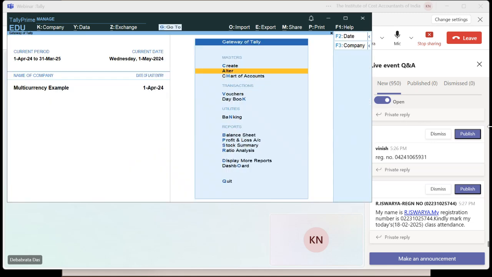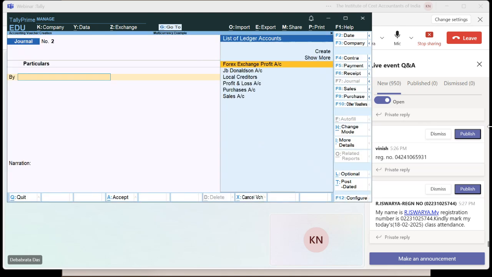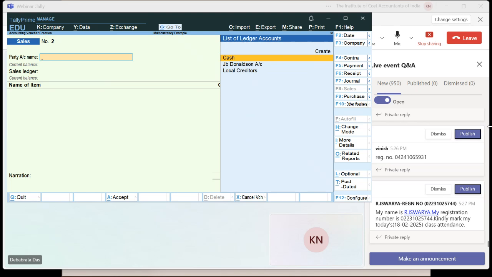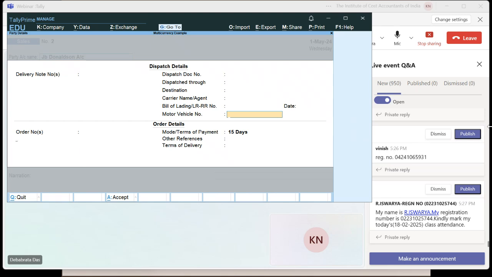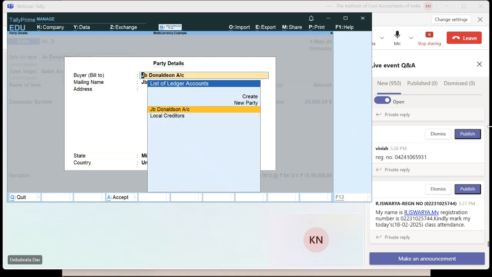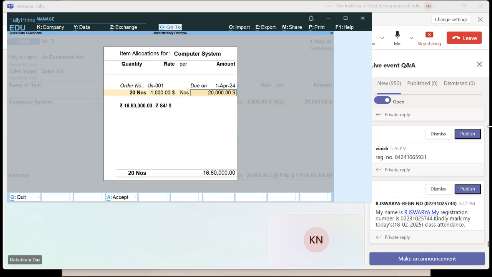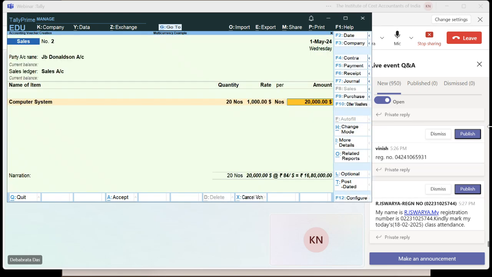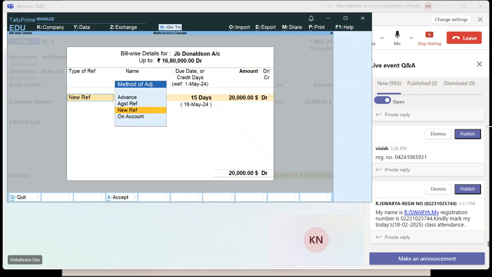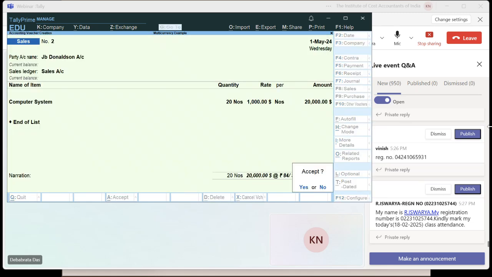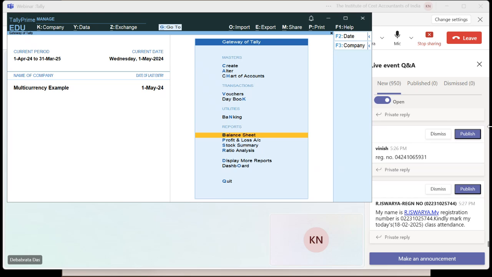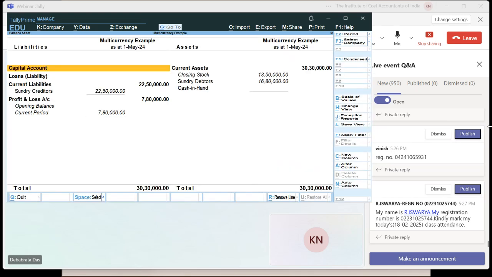Now I'm having the order from JB Donaldson. Now I sold the items to JB Donaldson, but at that time the rate was the same, 84 rupees, right? At that time, the rate was the same. So no forex exchange gain and loss is there. You can check in the balance sheet. No forex gain and loss is there. Is it clear?